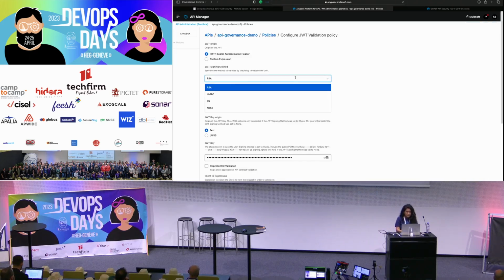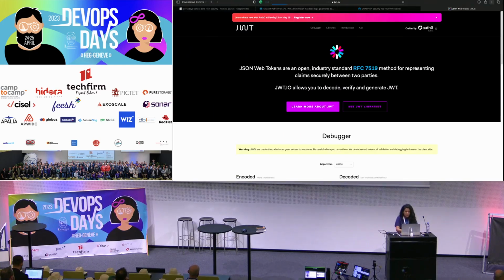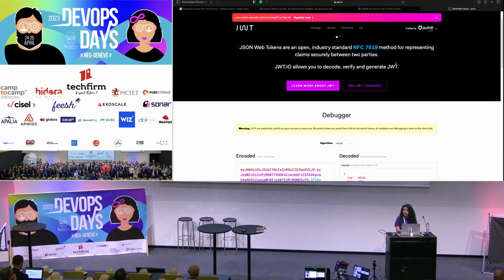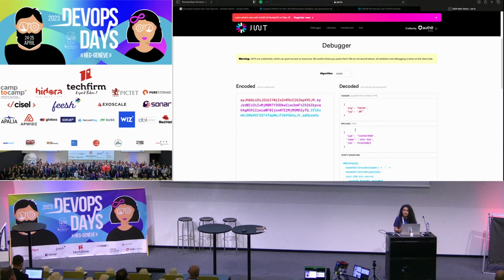Okay, you need to select your algorithm. I'm selecting HMAC, and for JWT, if you have previously worked on it, you can go to this platform, jwt.io, and you can generate a token here. Today we are going to generate a static token, but when you are actually implementing security, you will have a dynamic token, and it will be generated at runtime.